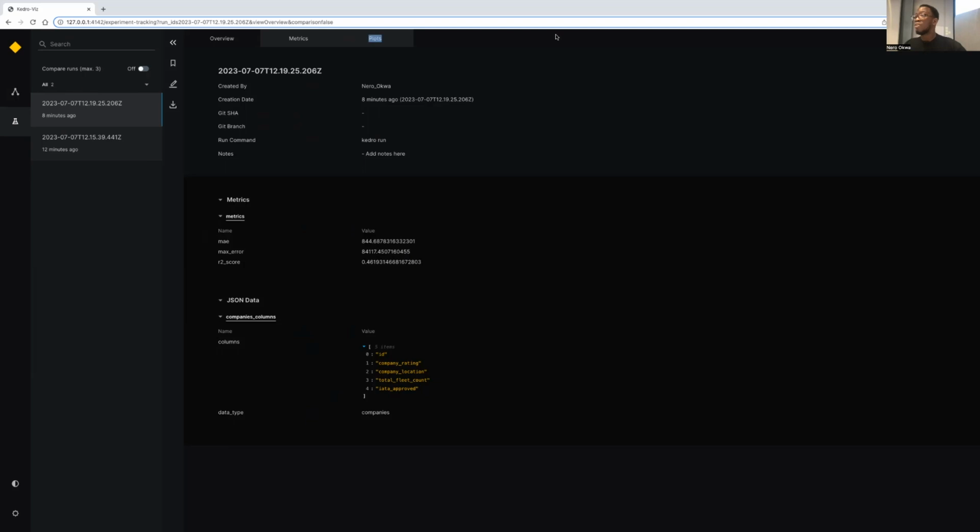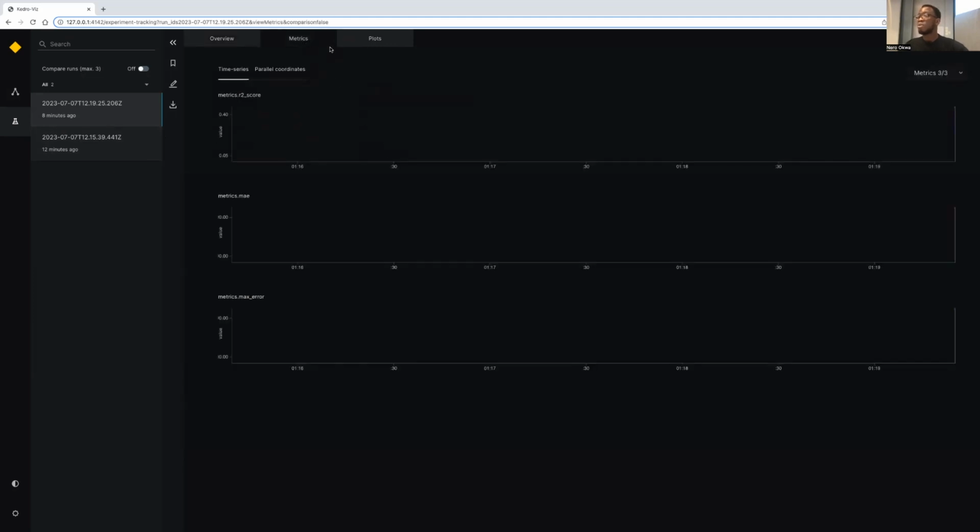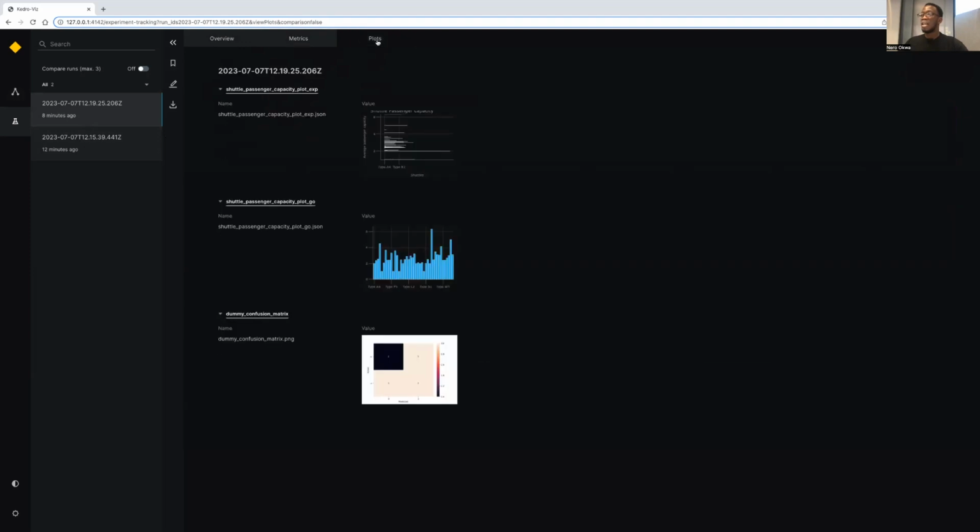Now, it's interesting to note there are three key tabs: the overview, the metrics, and the plots. The default tab is the overview, which shows the details for each run. So this was a run, this was when it was created, this is the command, and then you have the options to add notes here. And the metrics plot, which is the main one we'll come to, shows the time series and parallel coordinates, which are different ways to compare different metrics. The time series gives you the option to compare one metric per plot, and the parallel coordinates compare multiple metrics. And then you have the plots tab, where for each run, you can see the plots and compare them.